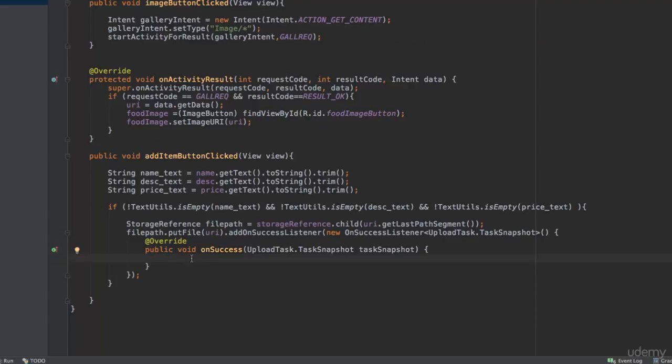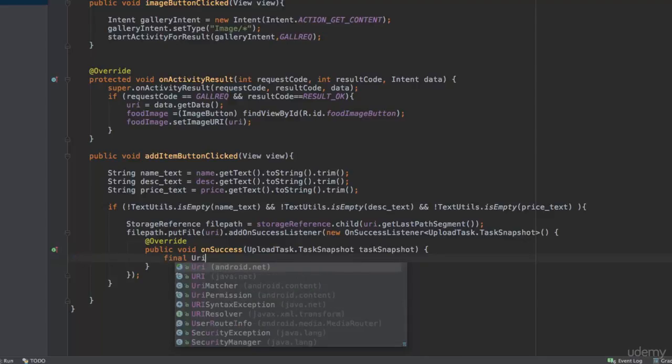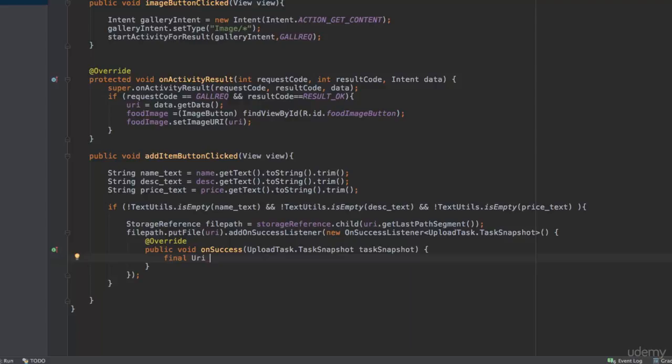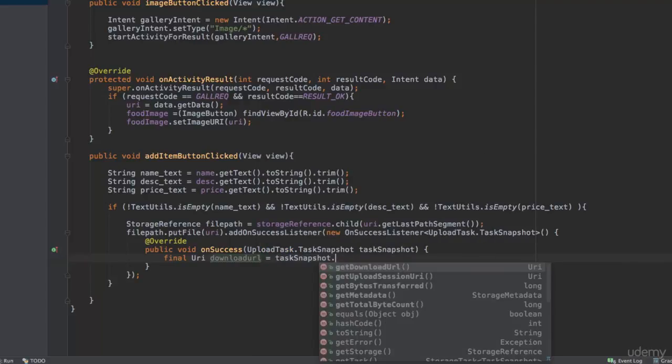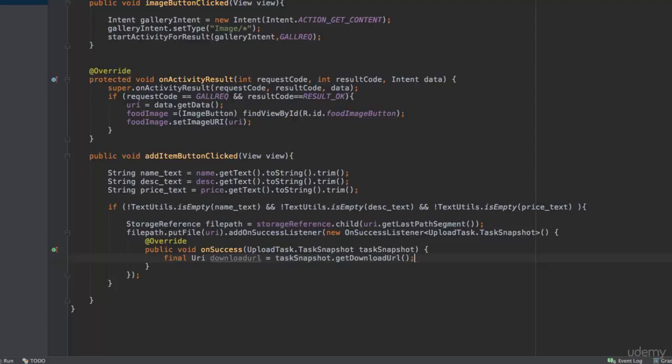In this onSuccess method, what you could essentially do is go ahead and get the actual URI. We actually need this URI in the further parts of this section. So I'm going to create a final variable here named downloadURI, or let's say downloadURL. That's going to be taskSnapshot.getDownloadUrl.